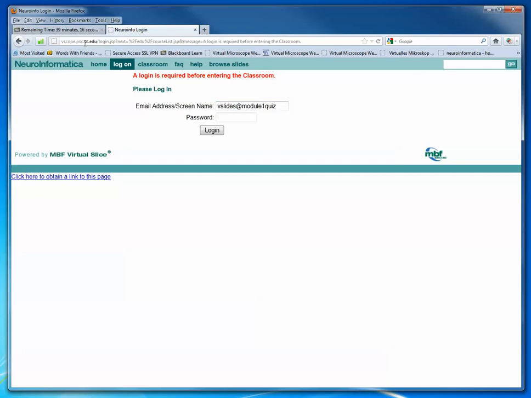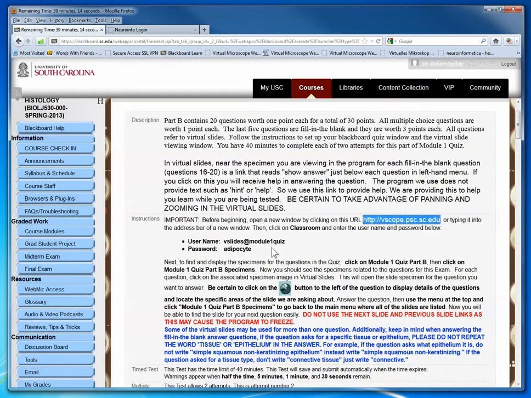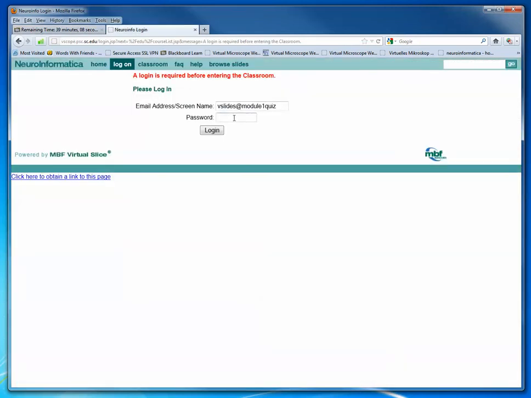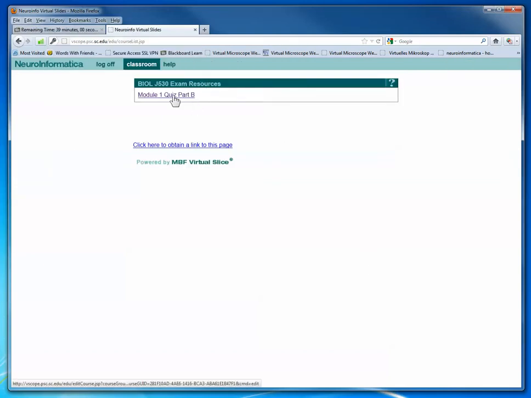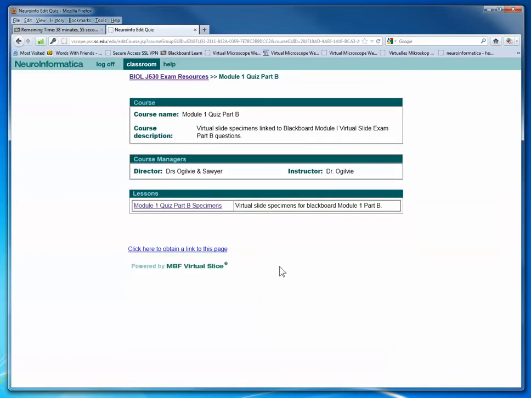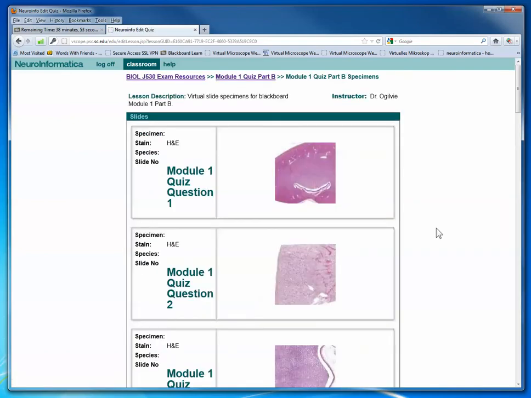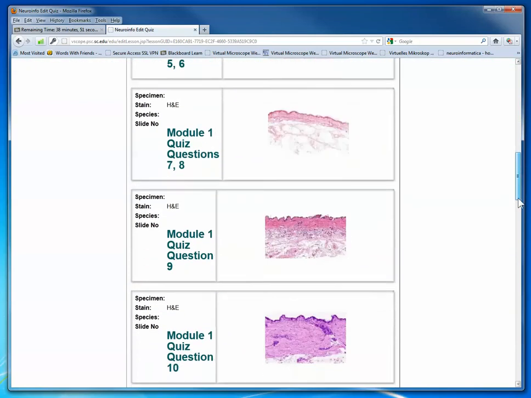And then the password, I have to go back here. If you have a second window open, it's easier, or you can record these or write them down. The password is adipocyte, A-D-I-P-O-C-Y-T-E. And when I click here to log in, then I'm instructed in the instructions to click on module 1 quiz part B, and then on the specimens, and then I have the specimens for that quiz.